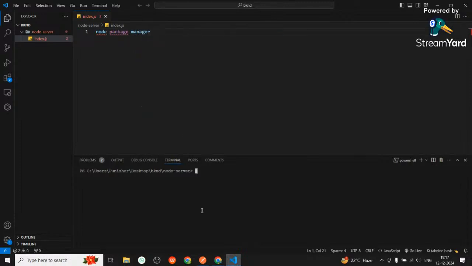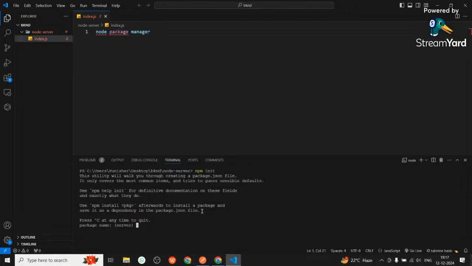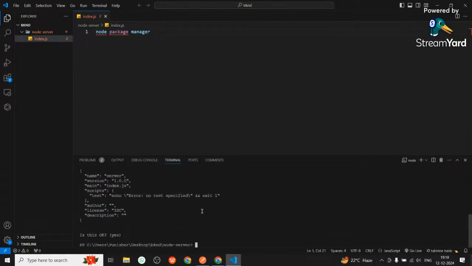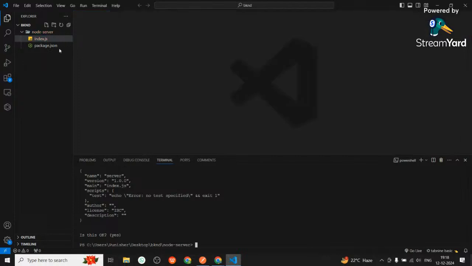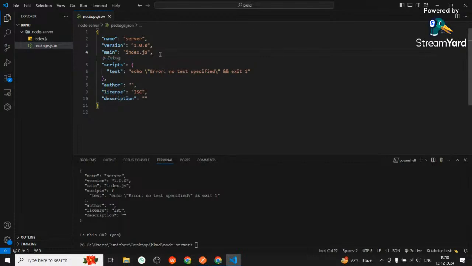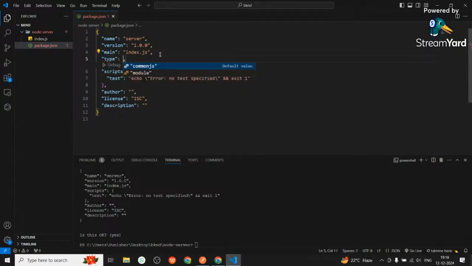And npm is like a collection of n number of packages. So the very first step, npm init. This command will help you initialize your npm. Just hit the enter button. Then you can see here a package.json file has been created, right? So I will change something here: I have to write the type, and I will use module.